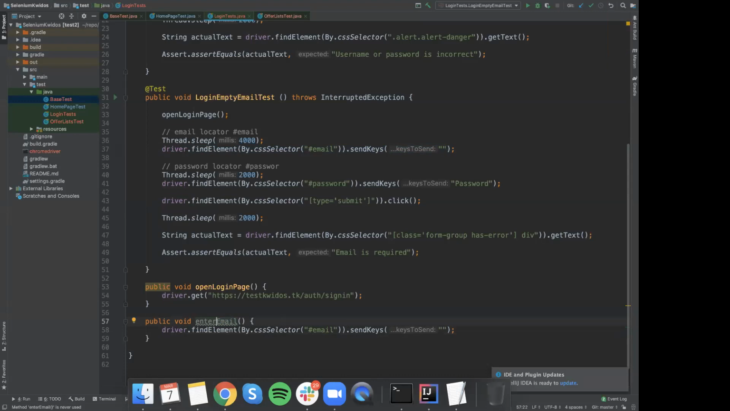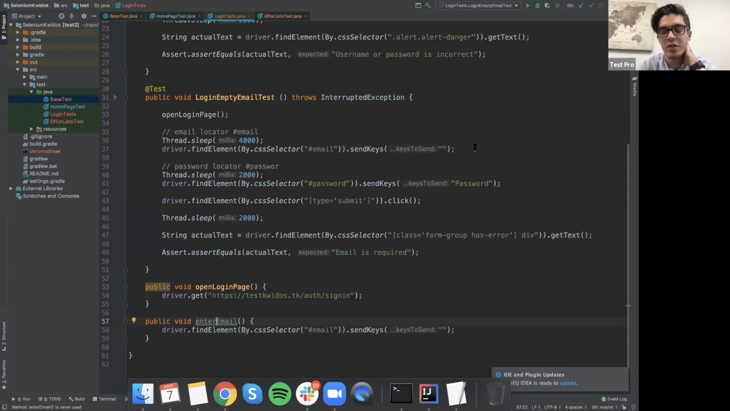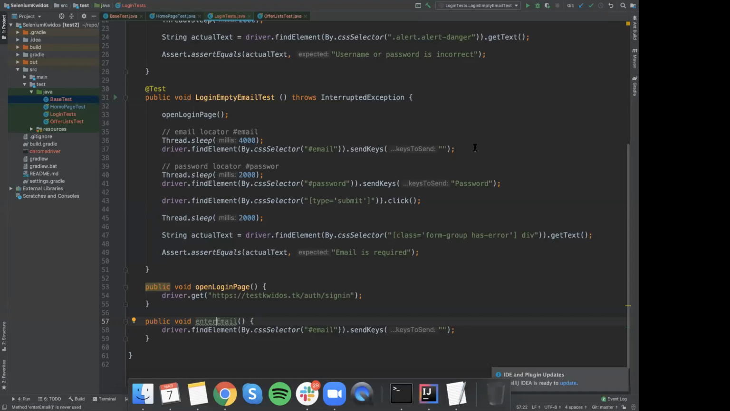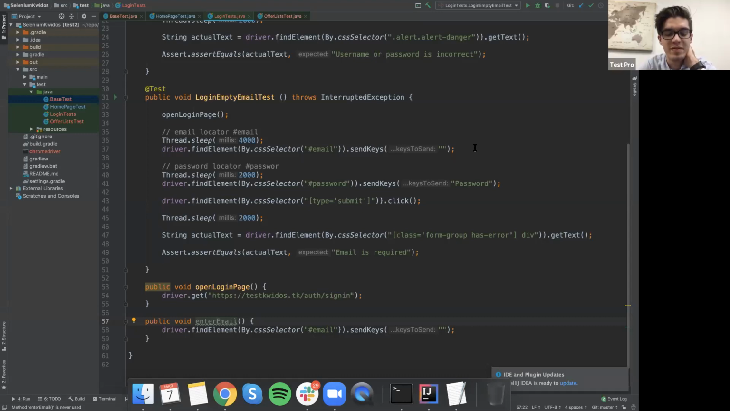Public void enter email, String A, and sendKeys A. What's the other name for that? I'm sorry, I don't remember the names. I just remember how it's done. That's fine, guys. But yeah, you're right. The only thing is, I want you to talk in more professional language, right? So people in the interview will understand that you are on the same page.